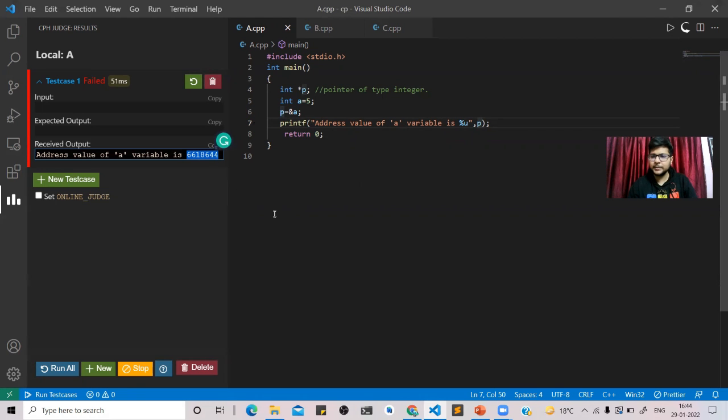6618644. This doesn't mean it is an integer. The address is a hexadecimal value. So don't get confused that if a number is coming, you can store it in an integer.